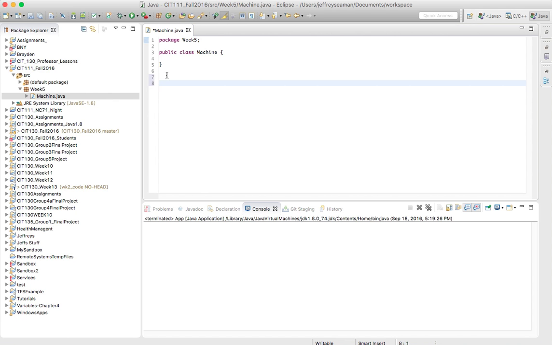The first thing I did here is it's called week 5, public class Machine. We need to declare an integer. So I'm going to go private int id, return. Then I'm going to set up another public id. We're going to use our get and set. So we're going to do public int getId, and a return id.